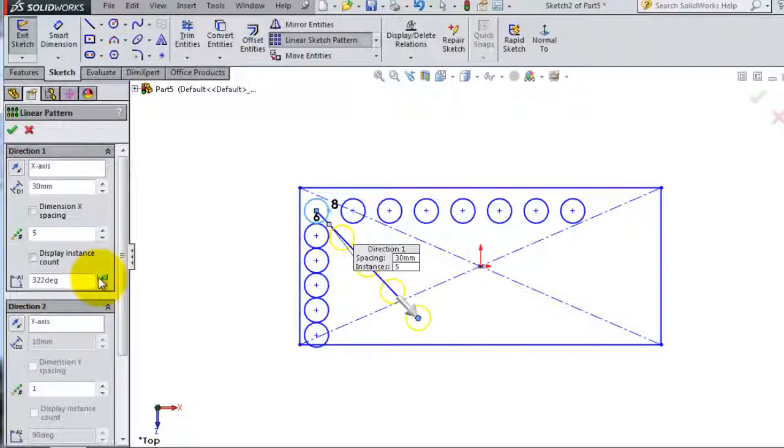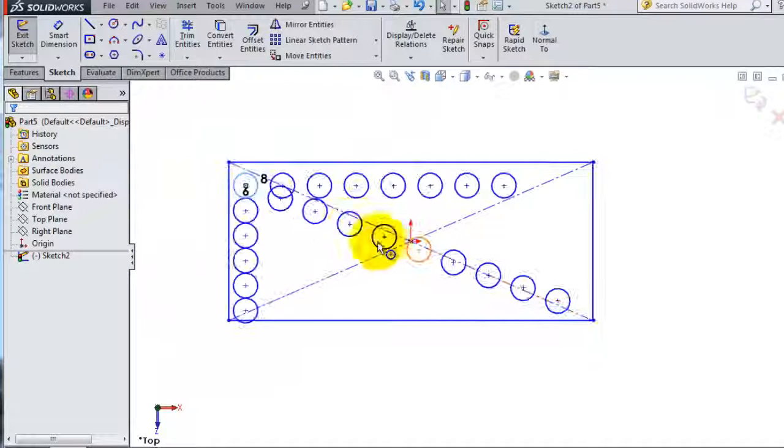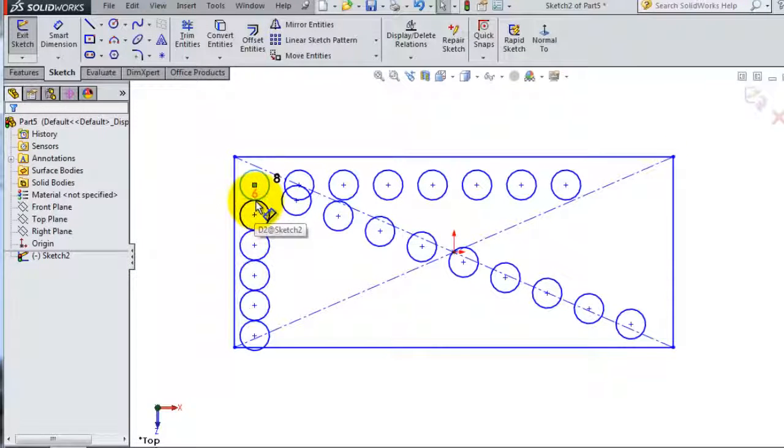Here also you can change to the angle you want. Instances, you're done. Okay, so we showed you 3 different cases of how to use the linear pattern.